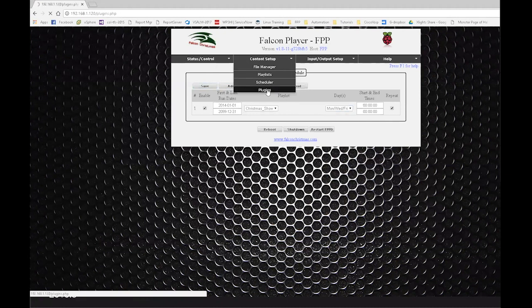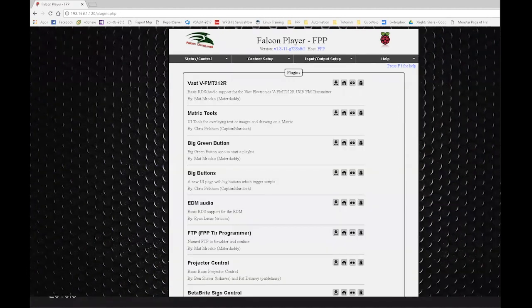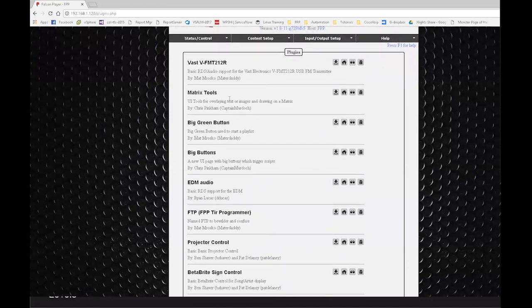Plugins lists all the plugins that are available that we have, and I can talk about them real quick. Matrix tools, if you're using P5 or P10 panels, you load this, and then you can actually draw on the matrix. It's a good way to test whether or not you have your panels in the right order. Big green button is just what it sounds like. You can load this on your phone or an iPad or something, and then associate the big green button to one of your playlists. So you can take that out in the yard if you're going to have one of your light up ceremonies. You can have somebody just hit the big green button.